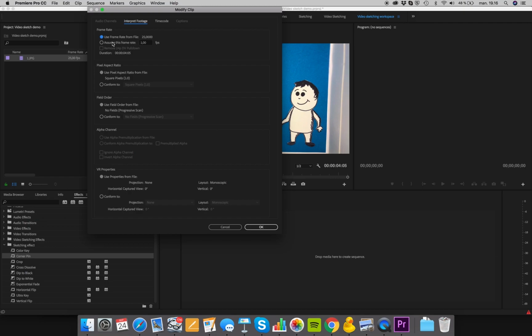So 1 frame per second might be a bit too slow. So I could of course start by saying, okay, let's lower it to around half, so 12 frames per second. And you can see instantaneously now the video will take 8 seconds. Let's try to press OK down here.